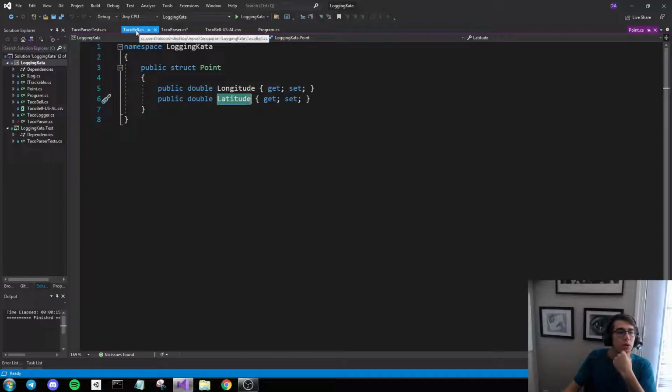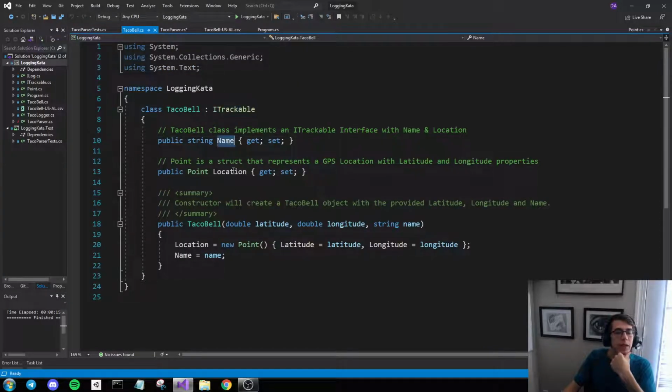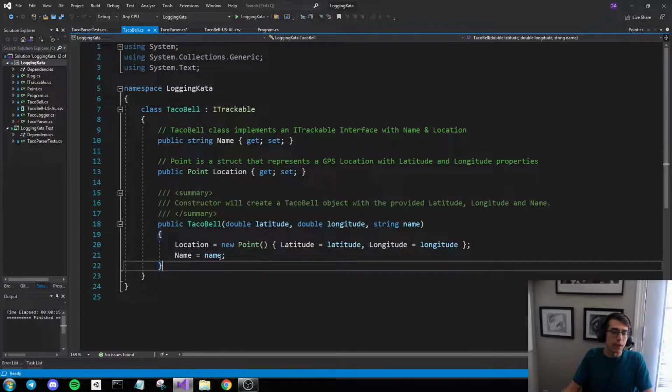All right, so our TacoBell has that name and location, and then we also have a constructor here, which will take in a double that represents the latitude, followed by a double for the longitude, and then a string for the name. So we will take in these values, and then we will use them to create a new point for our location, which is going to have that latitude and longitude, and then the name.